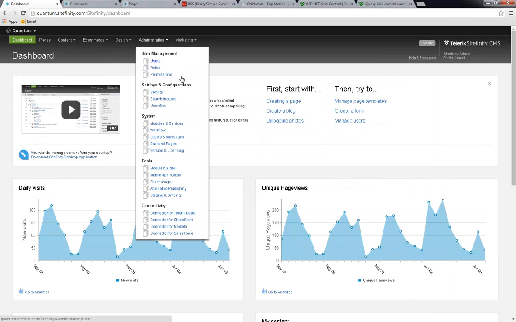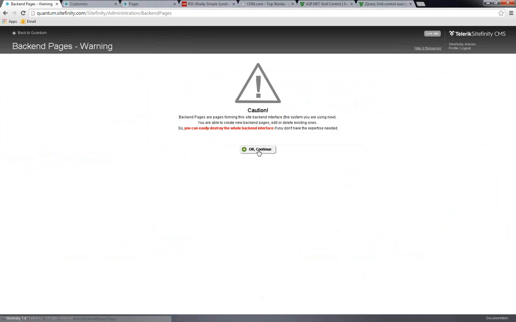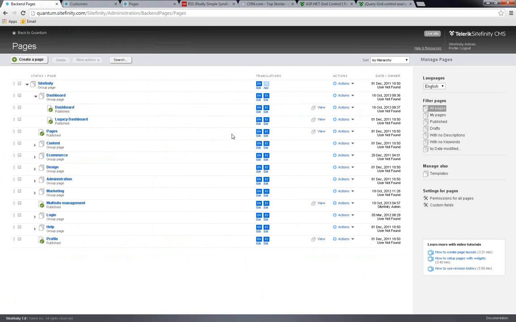If you go under administration and backend pages, and if you click OK after reading the caution message and being cautious, then that's where you would actually end up at the sitemap of the backend. So any type of new page that you want to add for managing or performing tasks that are relevant for an individual project, you can actually do so. And you can actually customize the dashboard as well.